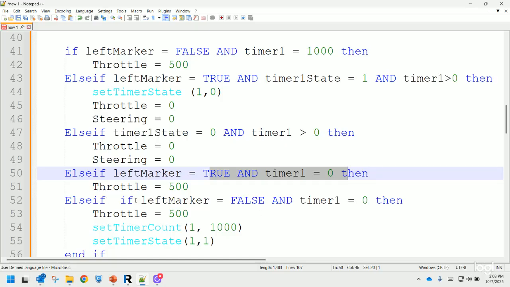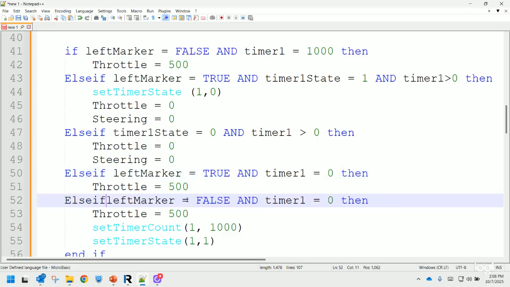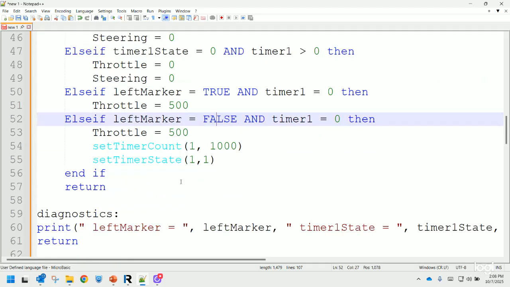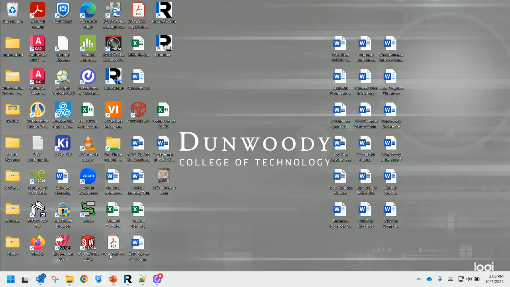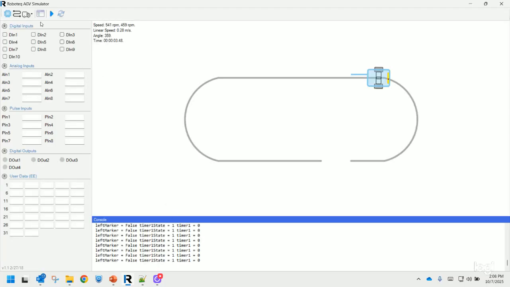Else if left marker is false, meaning I've gotten off the strip now, and timer 1 is 0, keep my throttle at 500 and reset everything. I think that's going to take care of it. So this is just another little statement or another condition I put in down here. Let's see how he holds up.